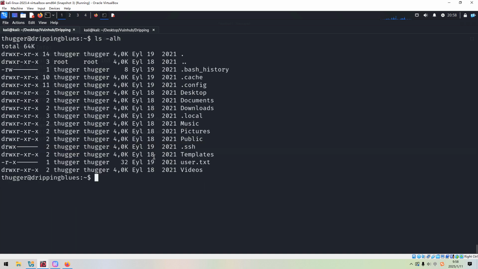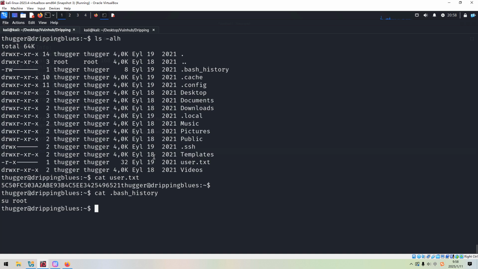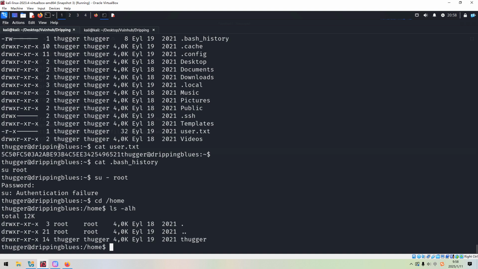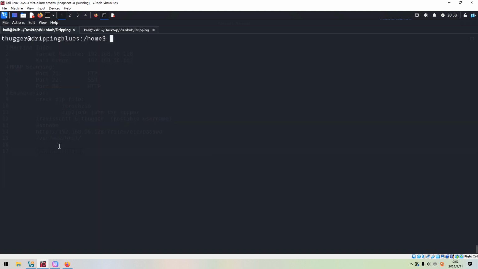So next we can do some local enumeration to elevate privilege. So far we can get the user flag, no problem here. And also the bash history, nothing here. Oh, we can run switch user. It doesn't work. And we can go to home directory, just one normal user here. And also of course we can check the kernel.